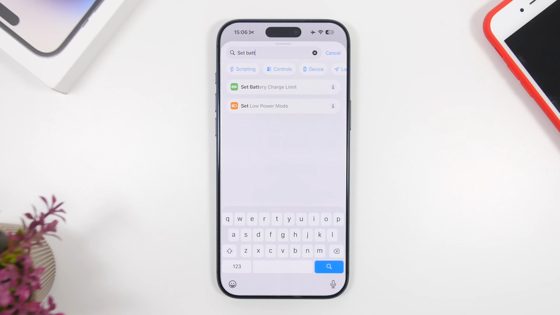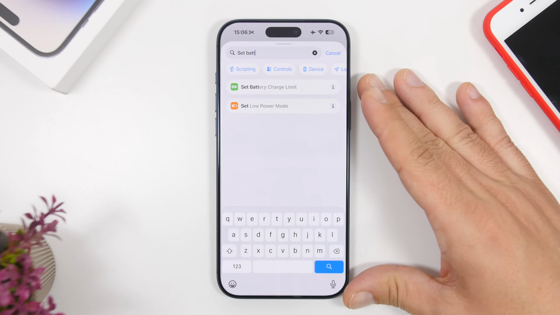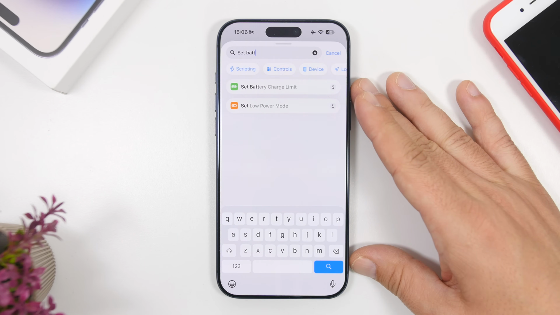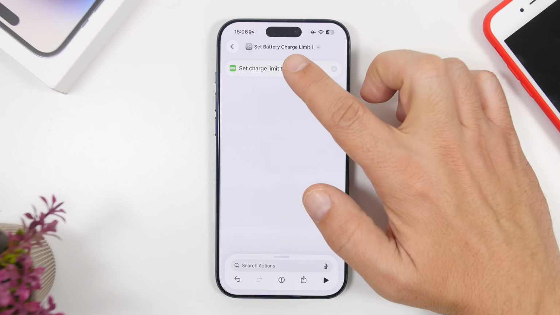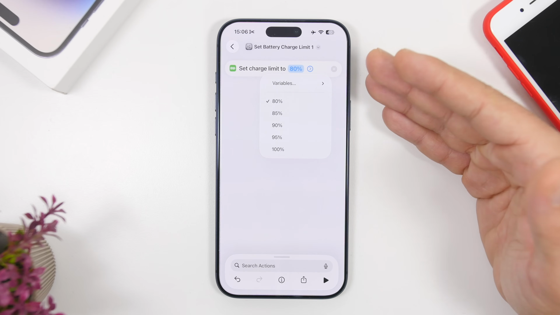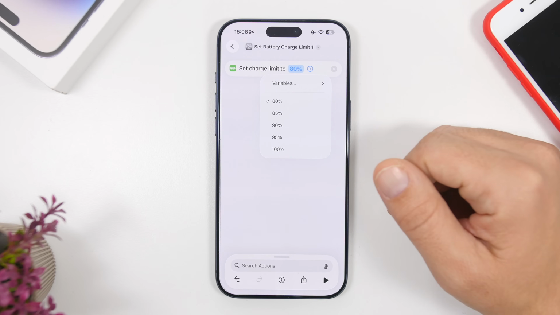And with iOS 26.4, now you can use a shortcut to set the battery charge limit on your device. So this is the new shortcut right here. You will have the option to choose from 80% to 100%.